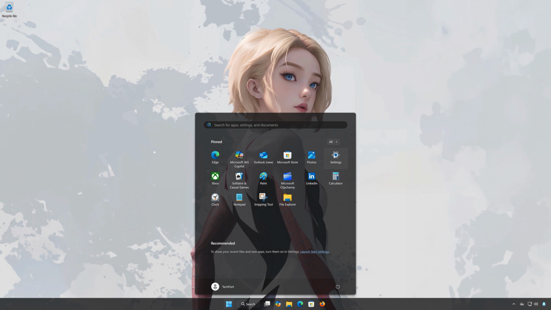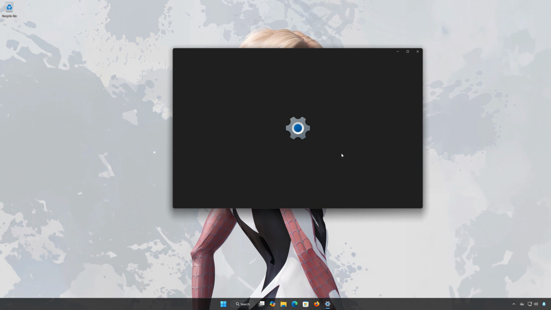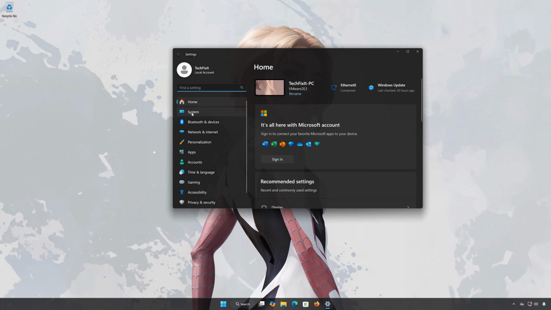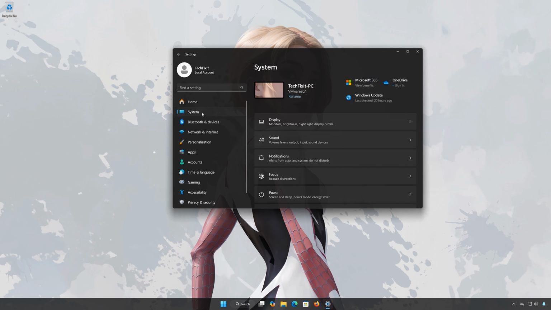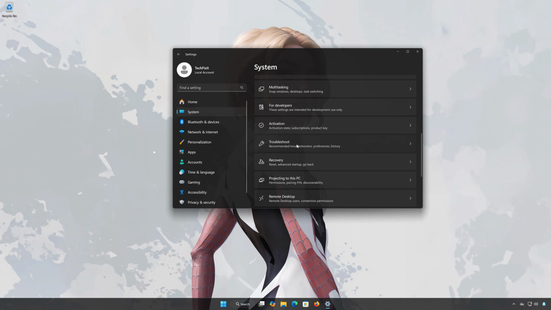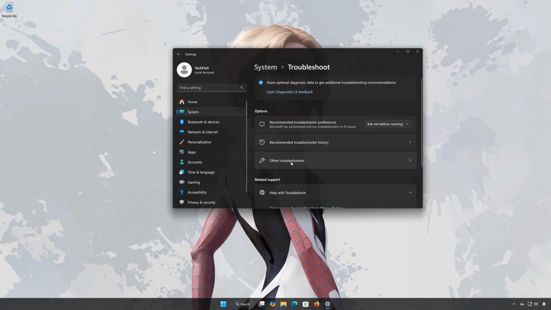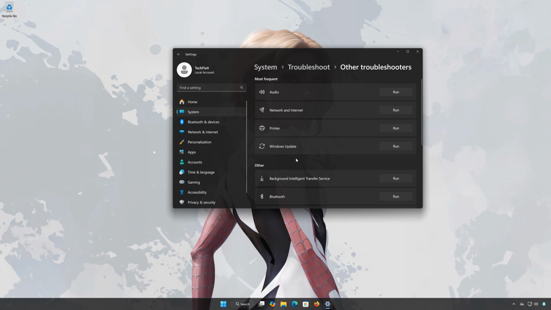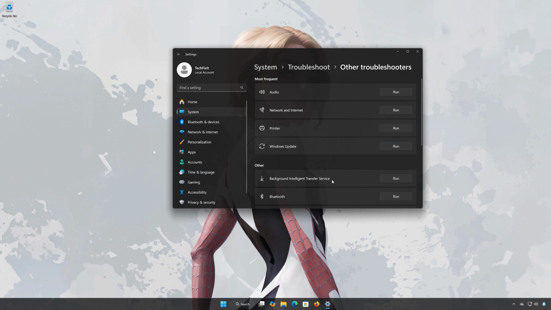First, open the Start menu, open Settings, open System, open Troubleshoot, open Other Troubleshooters. Locate Background Intelligent Transfer Service. Press Run.